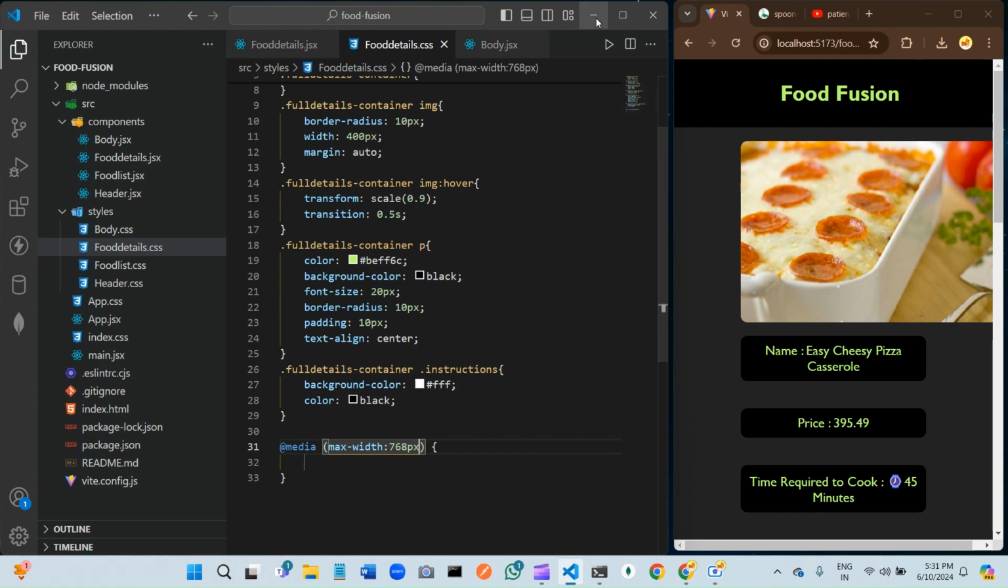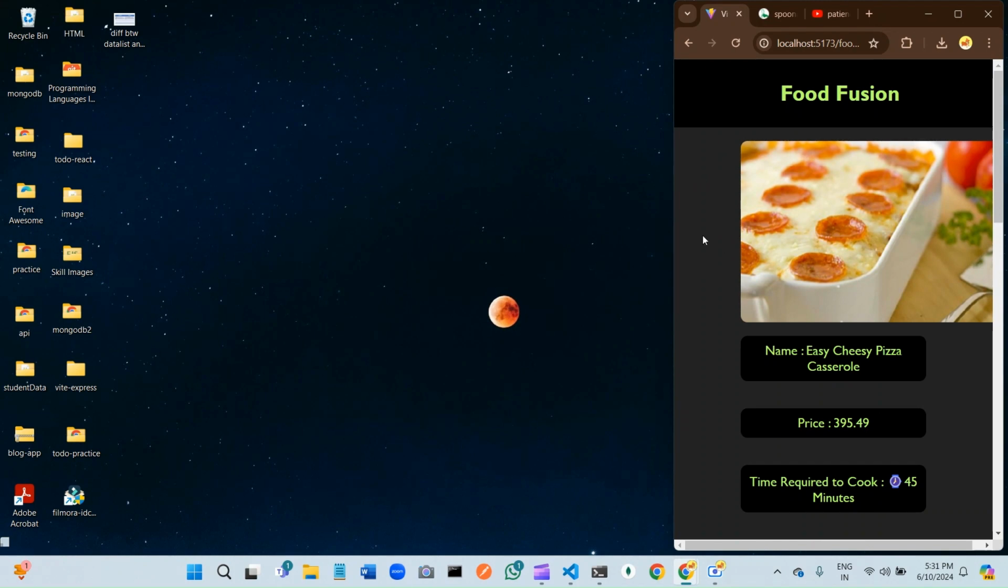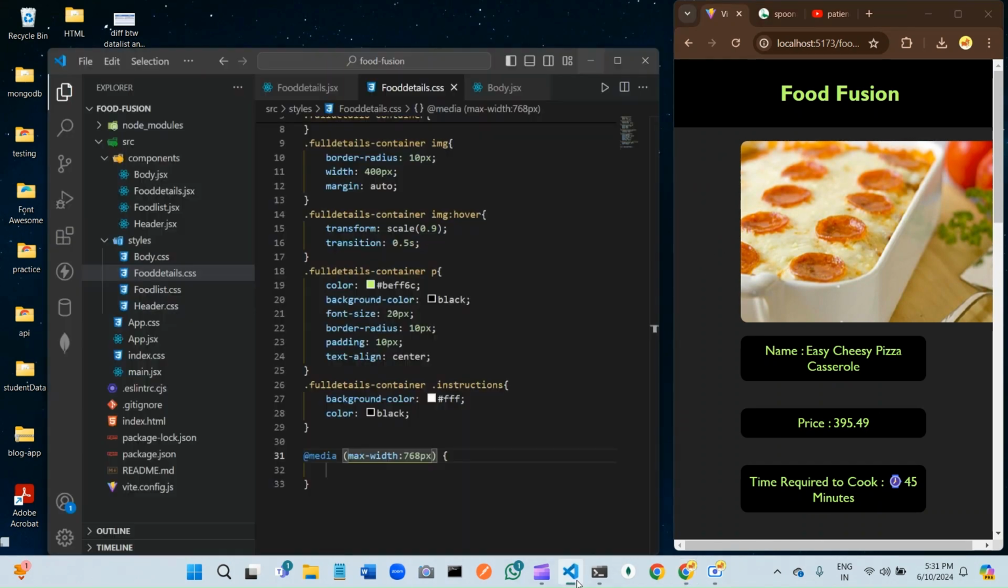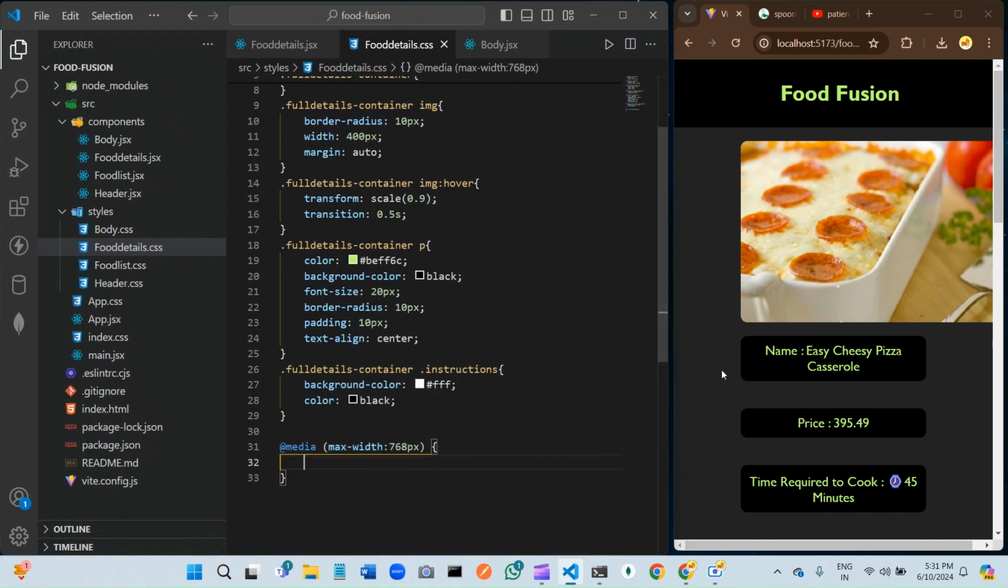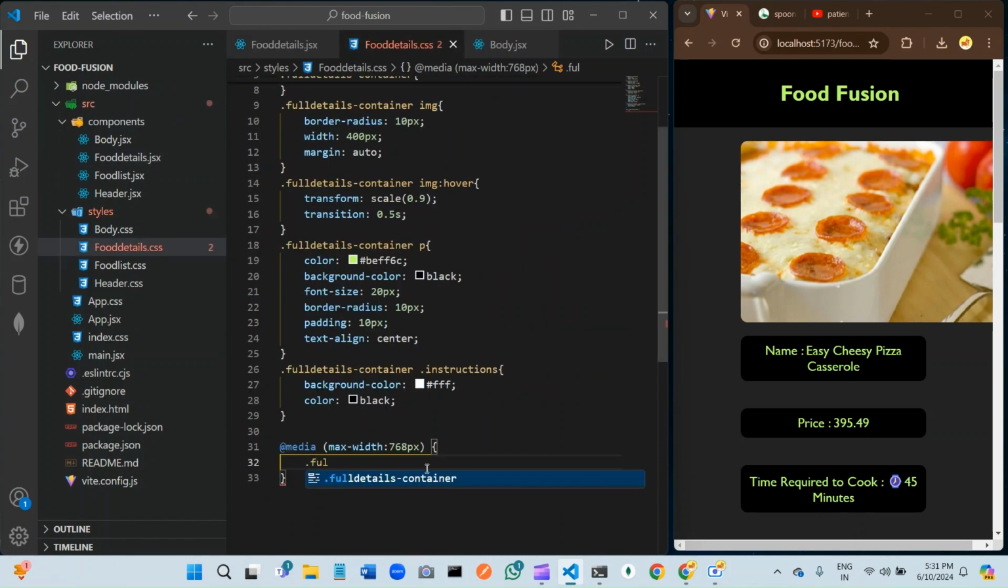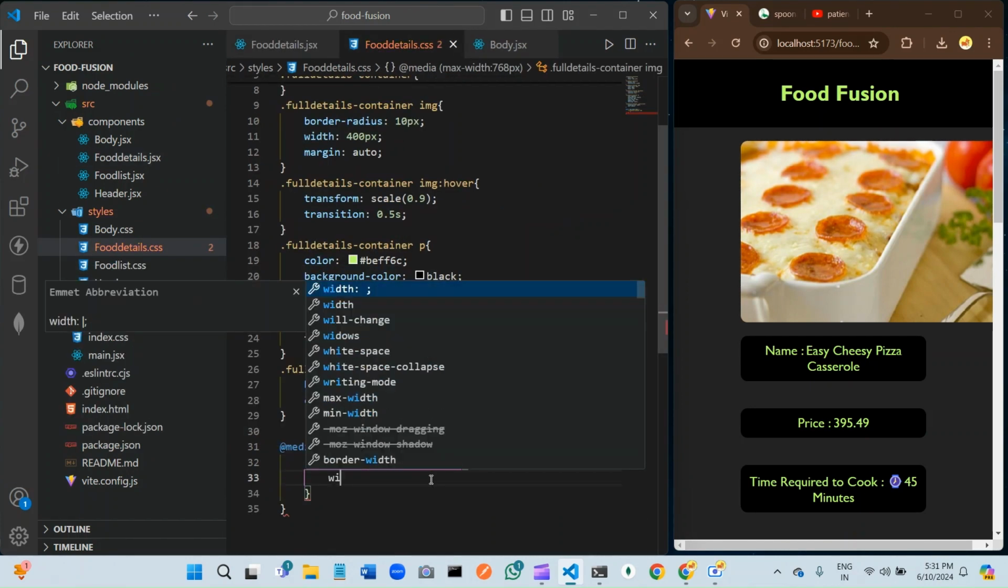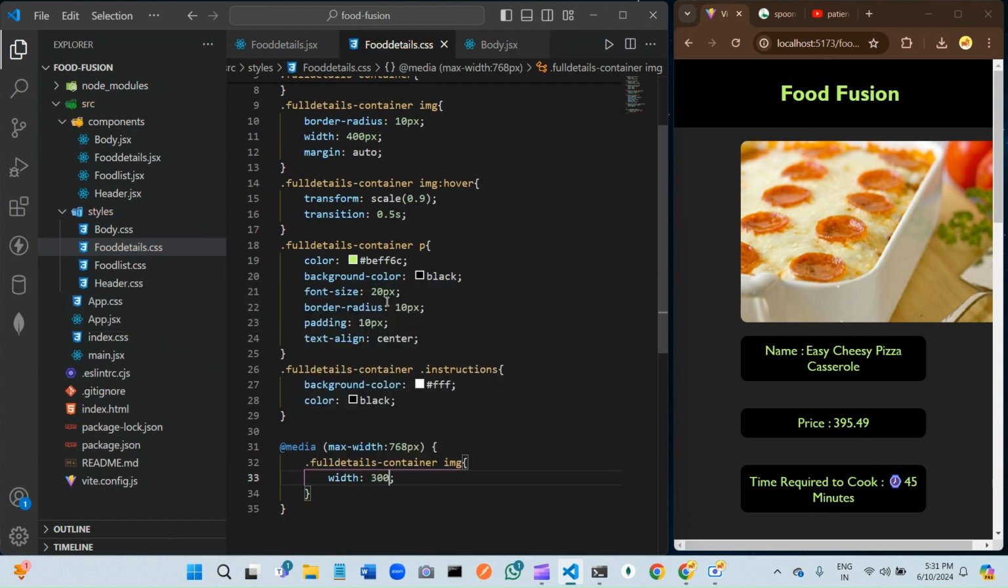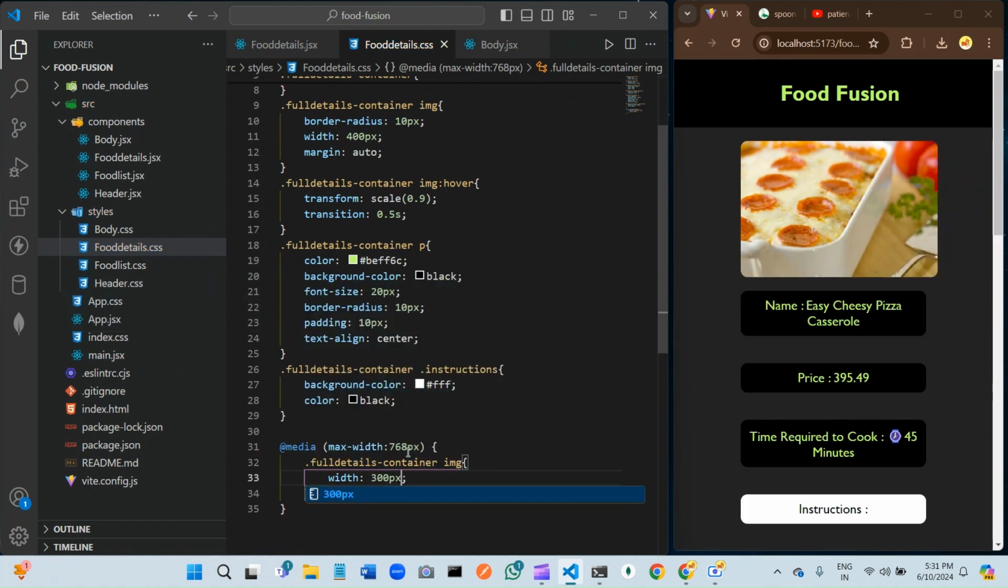So at this point, the width of this browser is less than 768 pixels. When it reaches that point, I'm going to add some styles. This image tag is inside our food details container, right? So let's add our food details container and then image. I'm going to add the width as 300 pixels when it reaches its maximum width of 768 pixels.